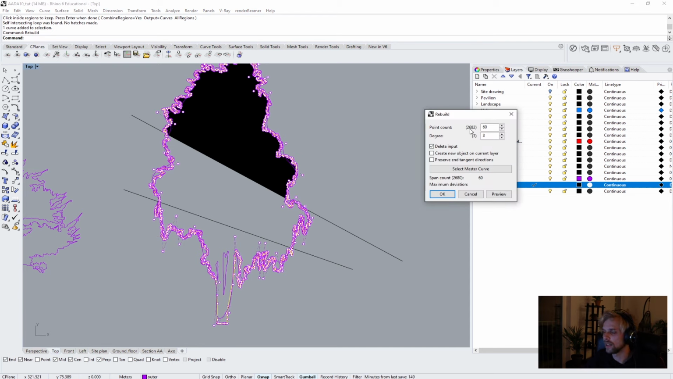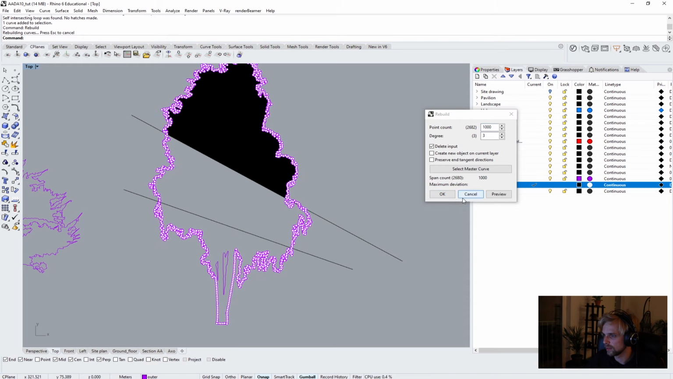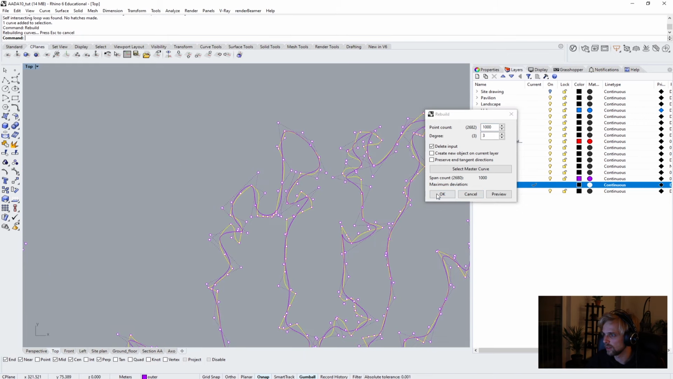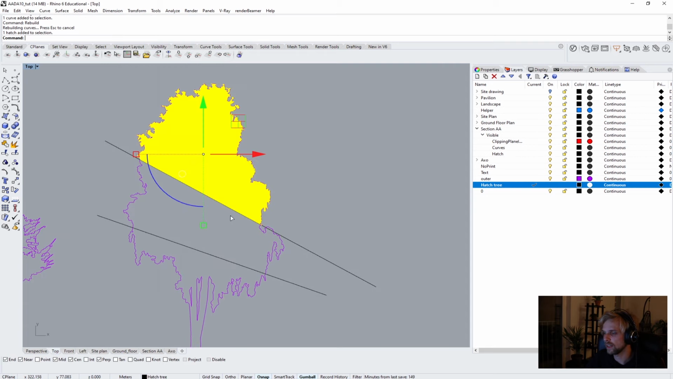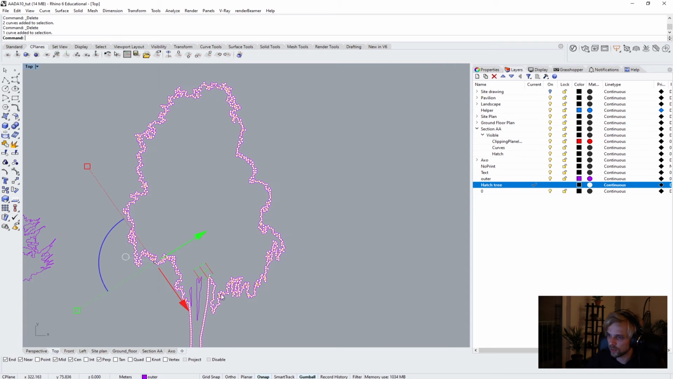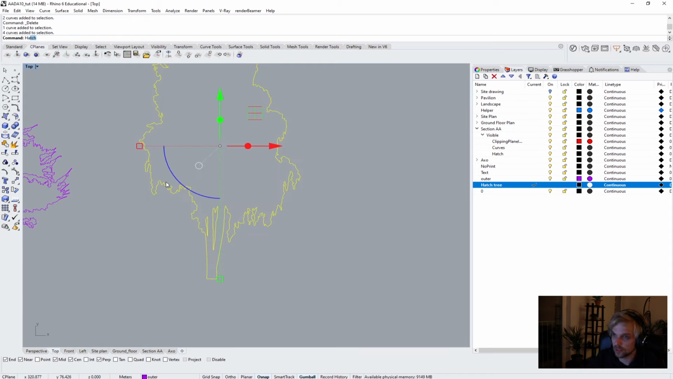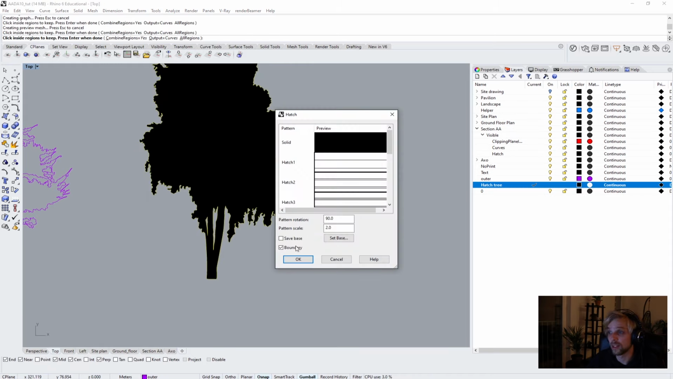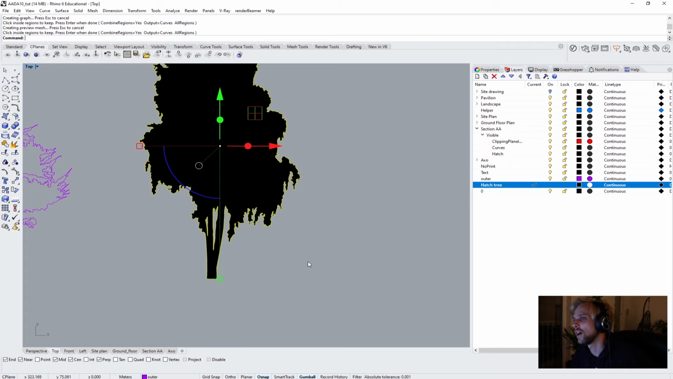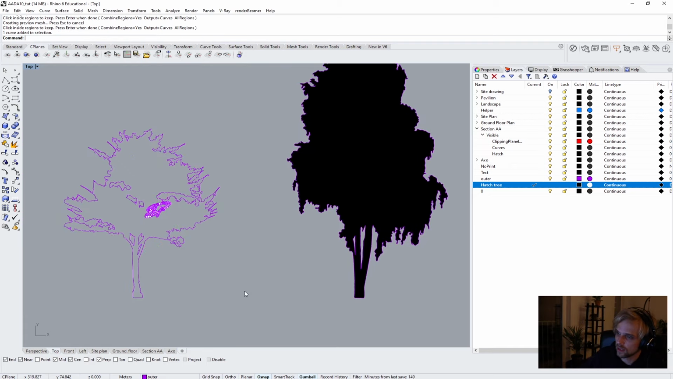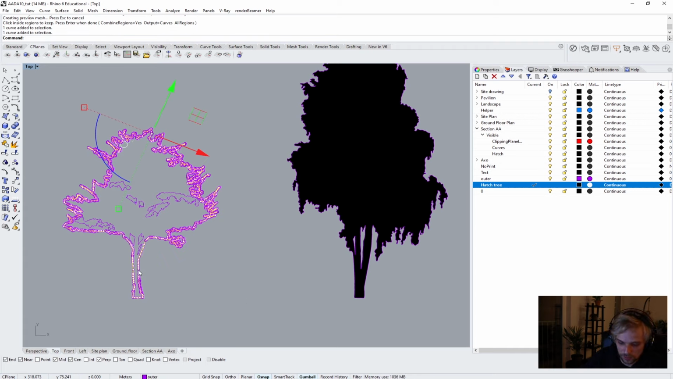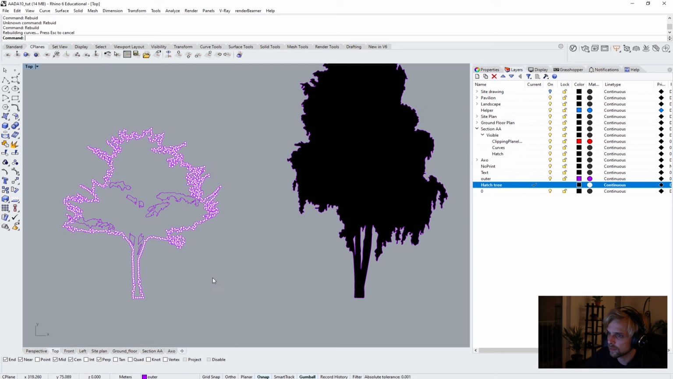Rebuild. Oh my god, that's 2,682 points. Okay, let's rebuild it to maybe like 1,000 points. Yeah, I think that's going to be good for the geometry. Yep, immediately hatches, right? Okay, so I'm creating this hatch right here, and I'll be rebuilding this tree as well. Rebuild, unknown command. Okay, rebuild, there we go, 1,000 points.